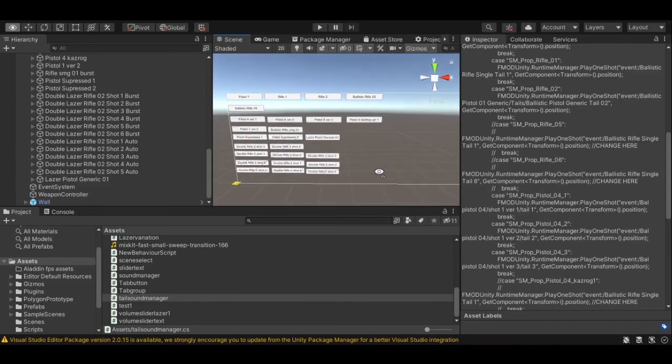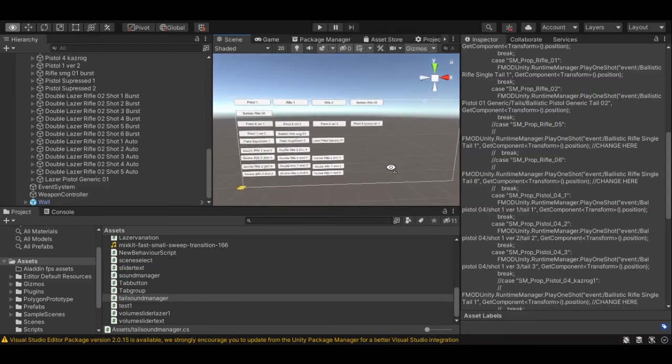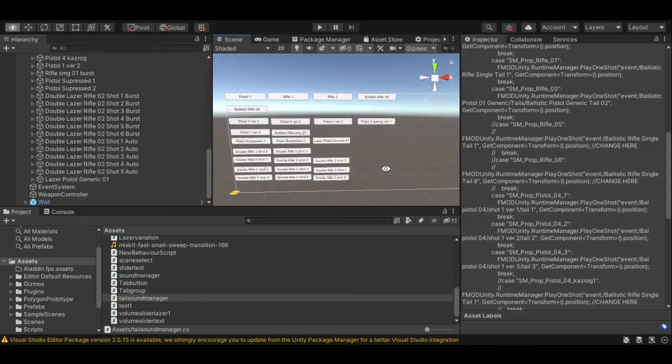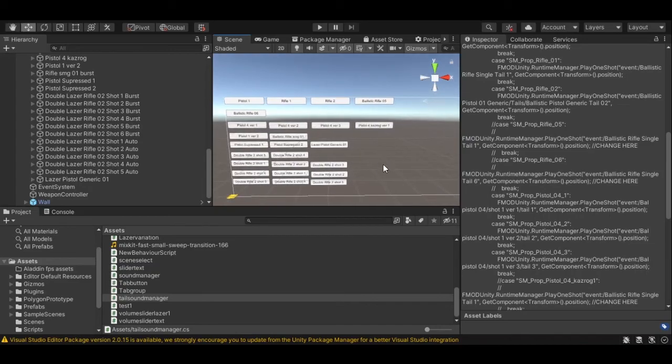In the next video I'm going to show you how to implement the automatic fire sounds in the test project. Also some door sounds, jump sounds, throw grenade sounds, and footsteps with FMOD and Unity.